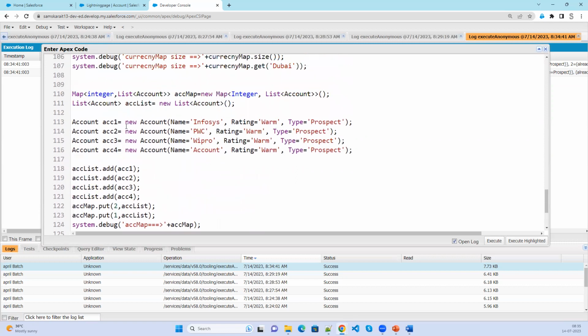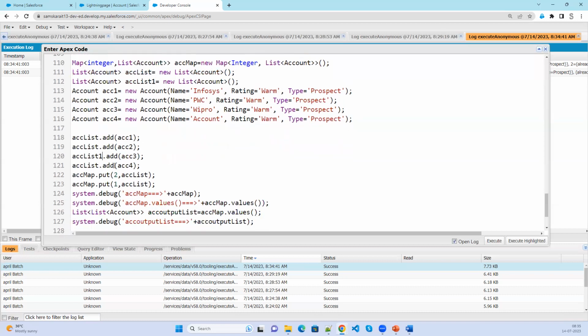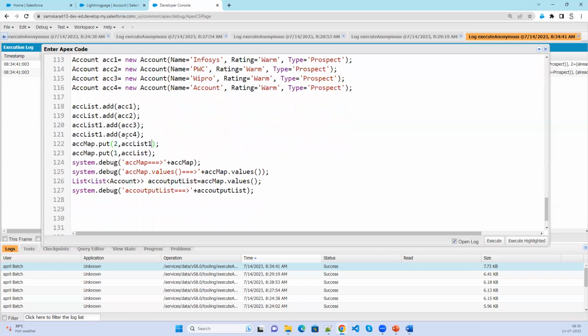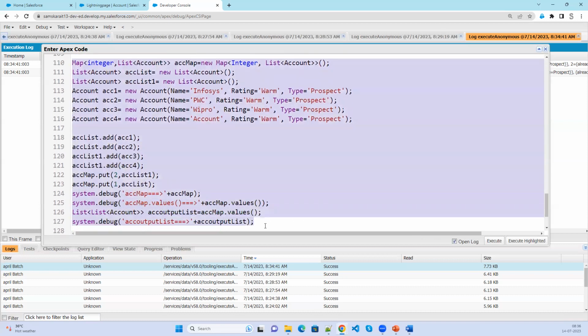Let me create a list here, list of the account, ACC list 1, and let's say here 3 and 4 I'm adding into ACC list 1. Perfect. Now multiple lists so that you can see the output. Execute it.